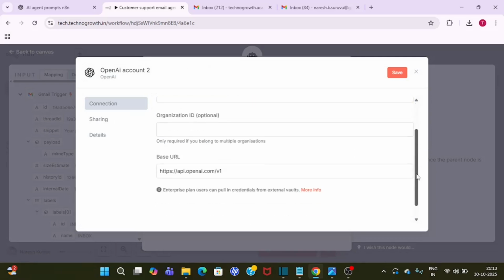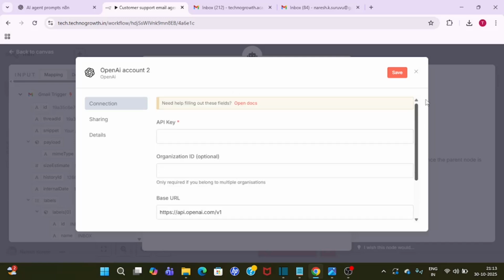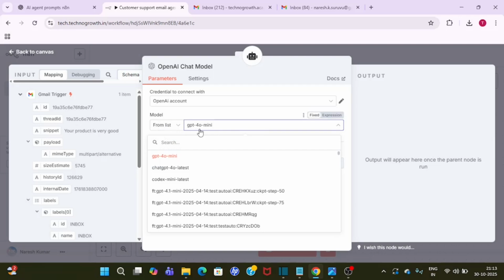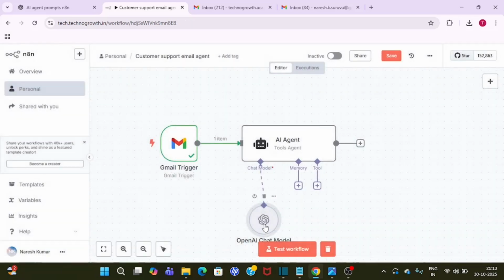And then organizational ID is optional. Keep the base URL as it is and click on save. It will connect to your OpenAI account successfully. Once this is done, you have to select the model. The model I am going to select here is GPT-4o mini. In case you want a different model, you can also select a different model, right? Once this is done, just click on save now.